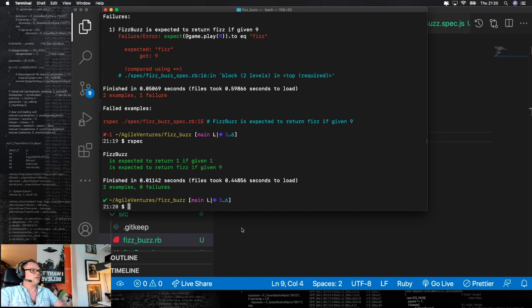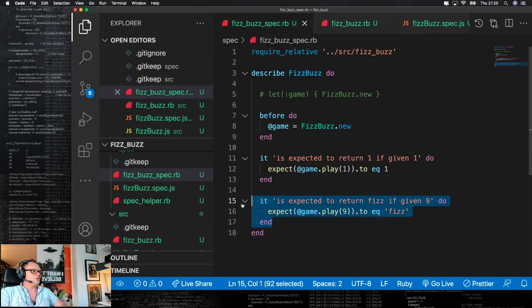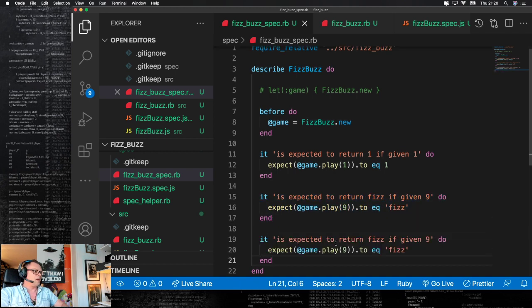Okay, so we're going to stay in the Ruby implementation. We're going to copy this test because we're a bit lazy. And we will say it is expected to return buzz if given 10, for instance, right?